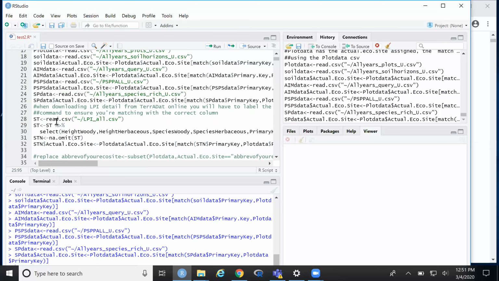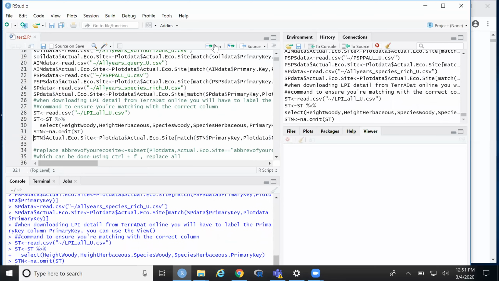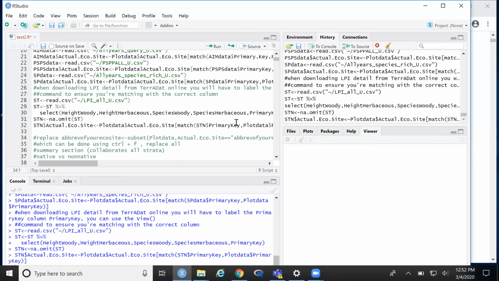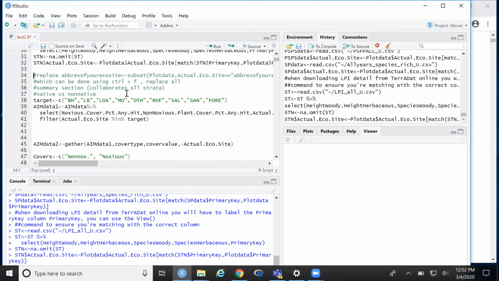Okay, so there's one more left. Here's the LPI all. Gotta make this U. So here's my LPI all, and there's a few things that I'm doing. I'm just selecting data and omitting any NAs, and then again assigning the actual ecological site. Okay, one more step and the code is ready to continue. So now all the files you need are uploaded.